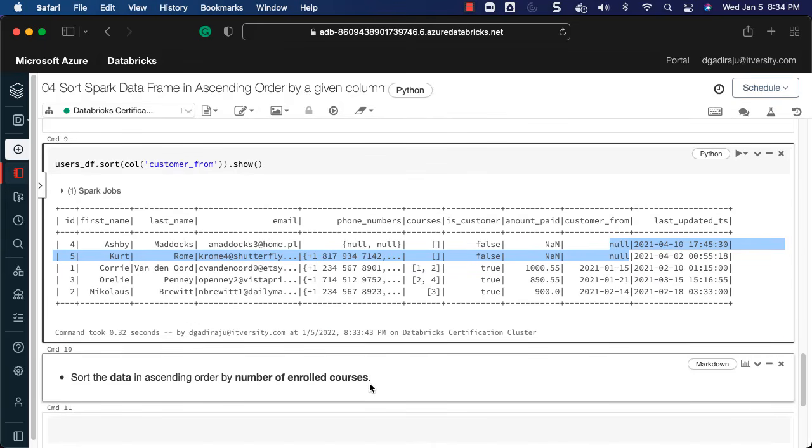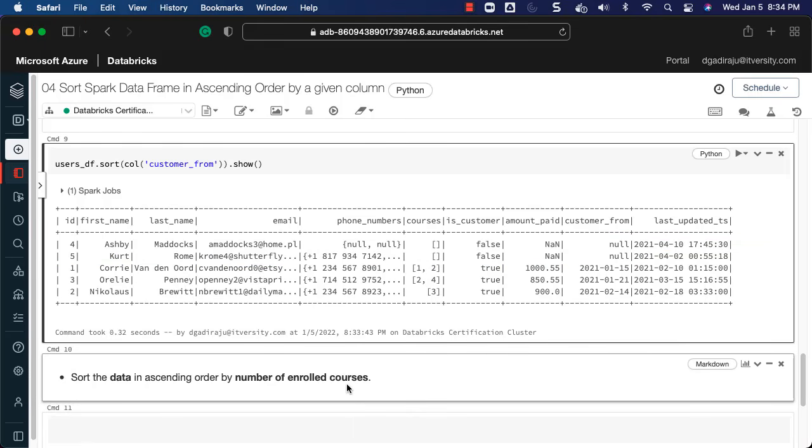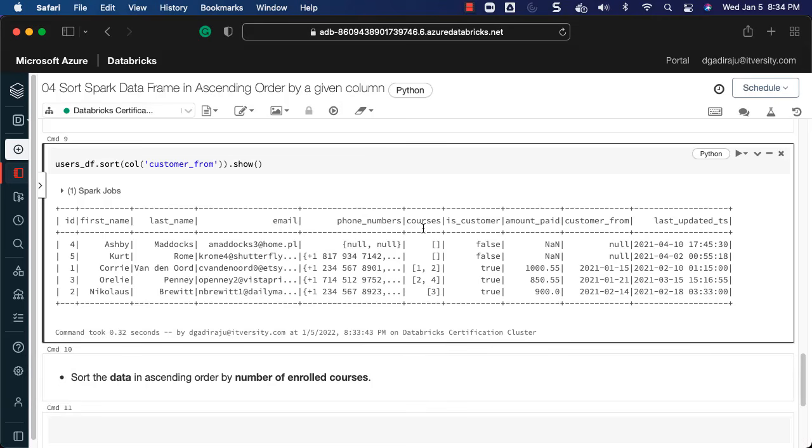Now let's perform another task. In this case, we are supposed to sort the data in ascending order by number of enrolled courses. If you look at the columns, there is no column which actually talks about number of enrolled courses, but there is a column by name courses. When it comes to the data type of courses, it is nothing but list. This list doesn't contain anything. This list also doesn't contain anything. This list contains 2 elements. This list contains 2 elements. This one contains only 1.